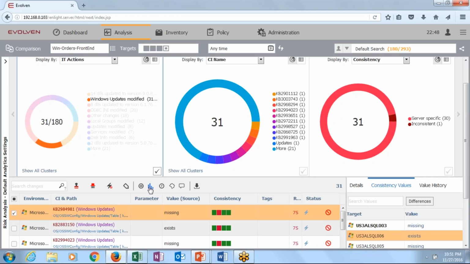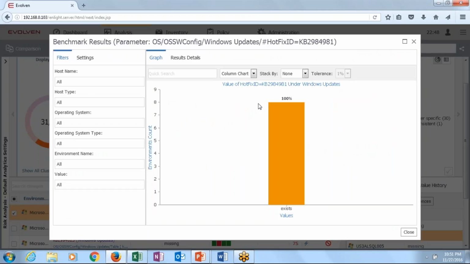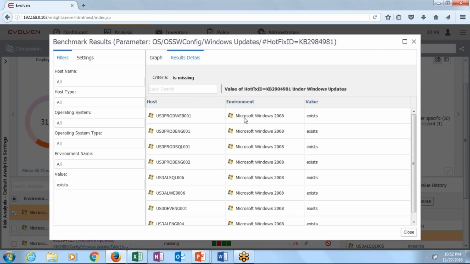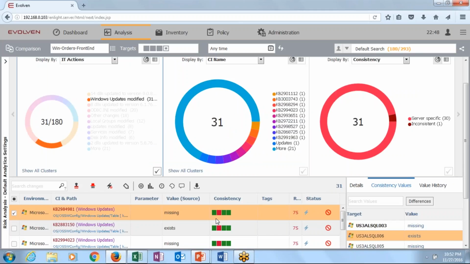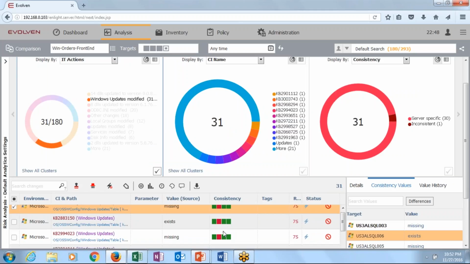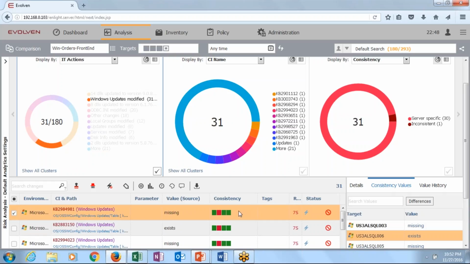So let's run a benchmark on this particular patch, and we can see here for patch KB2984981, we're benchmarking this across our entire enterprise to see where else that patch exists. And here we can see we have 8 other servers where that patch exists, and of course one of those is our 6th server, and we may want to actually expand all of our other servers in our 4 load balanced front-end servers to include those patches that are missing that exist on server 6.